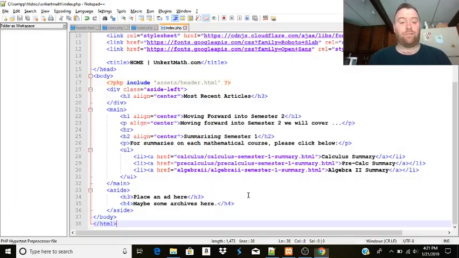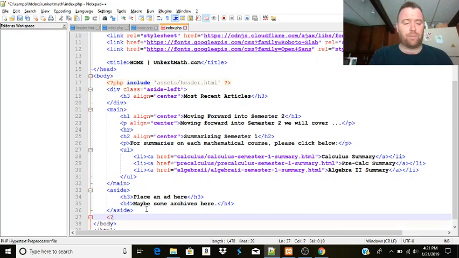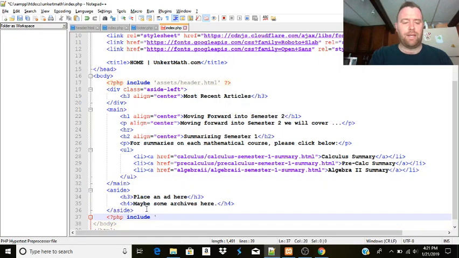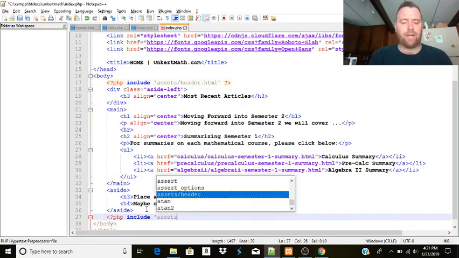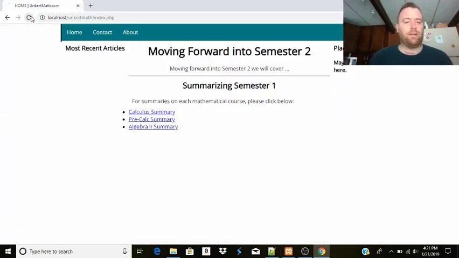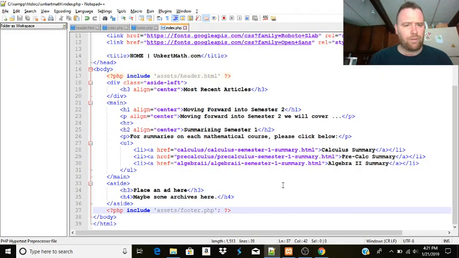Okay, so we don't have a footer, but we want that back. So what we're going to do is put in a simple PHP tag, and then we're going to say include, and go to the folder assets/footer.php, semicolon, close out the PHP tag with a question mark and a right arrow, hit Control Save. Okay. And we get a warning. There's a problem with my code.